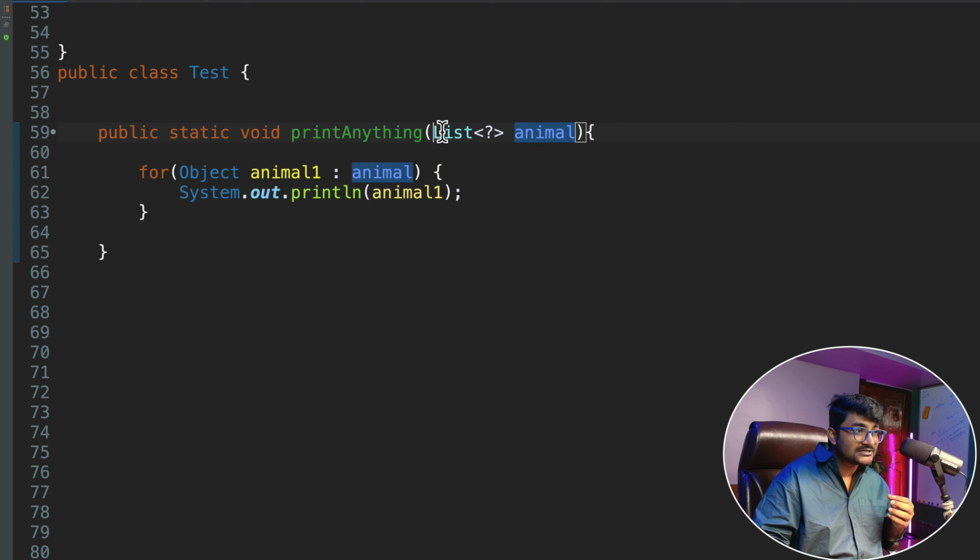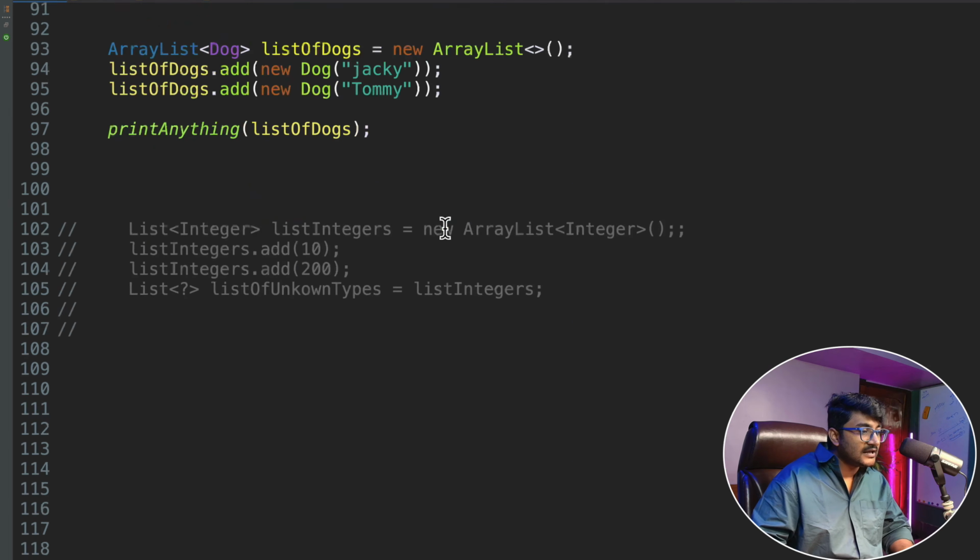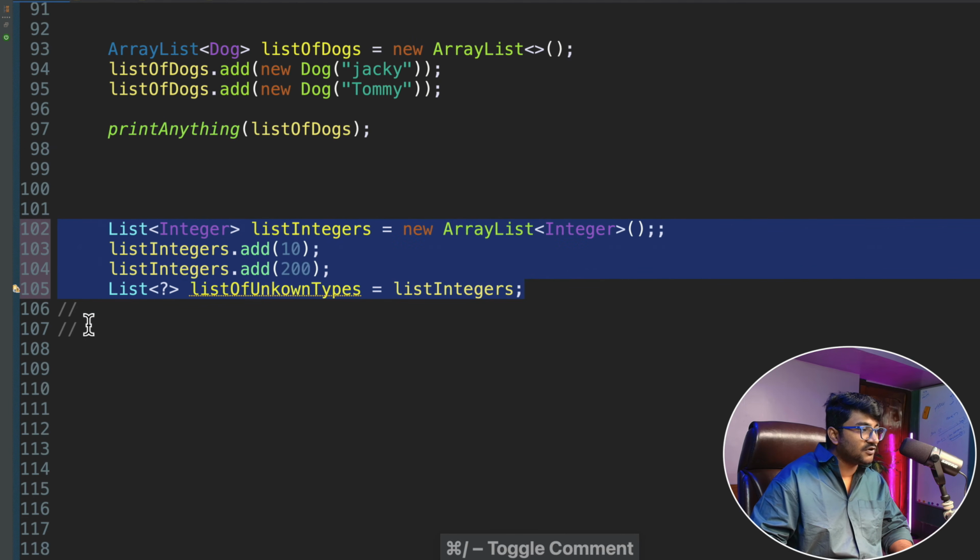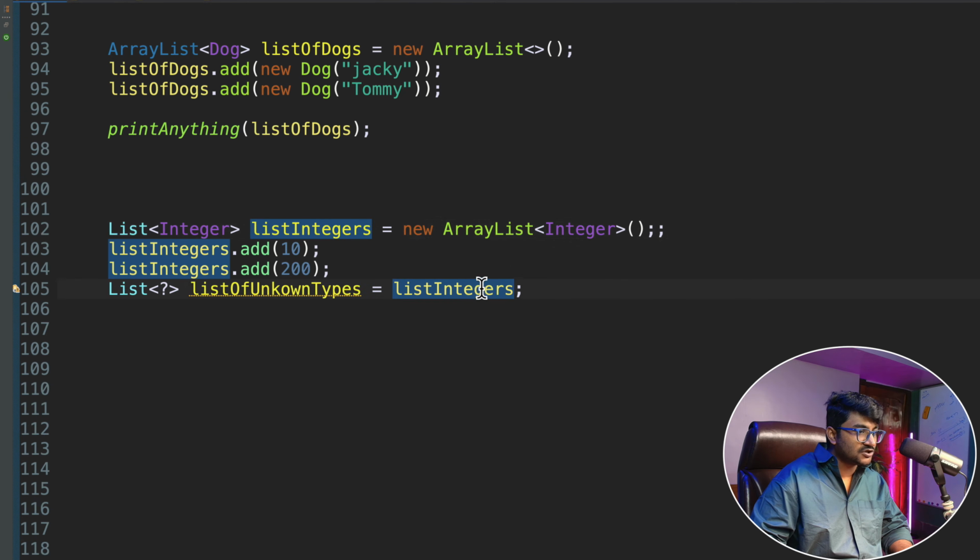For retrieving purposes only, this syntax is mostly used, and mostly it is used inside the method parameter like this. It is rarely used like the example I have given you over here. This is just for example. Here I'm just saying list of unknown types and assigning a list of integers over here.